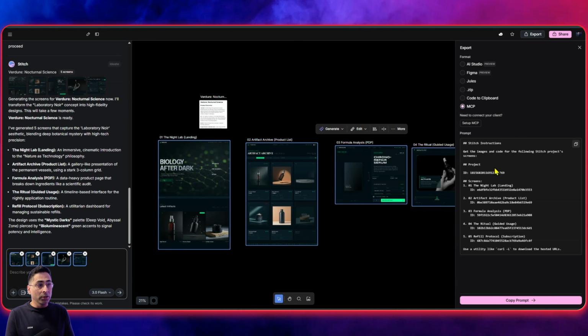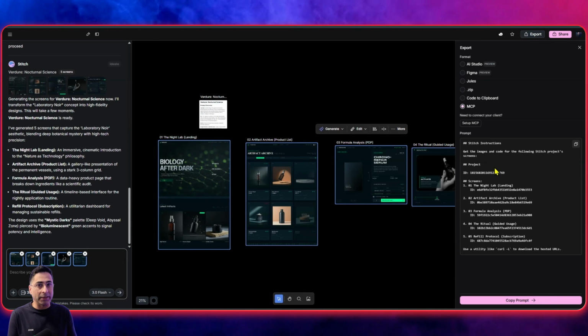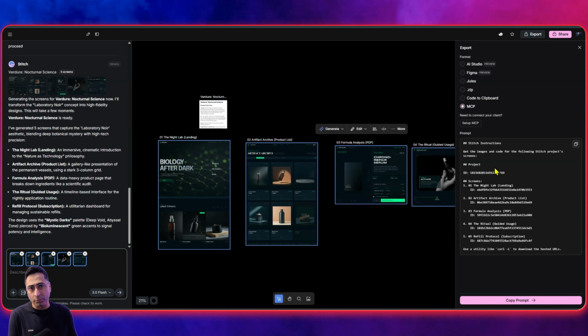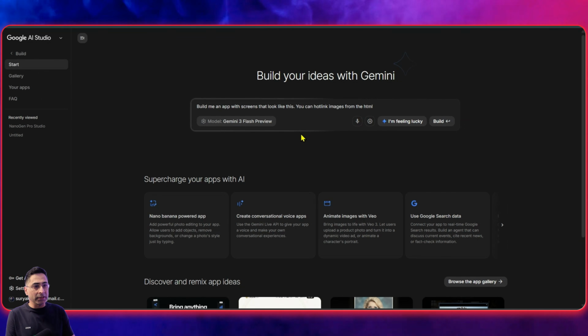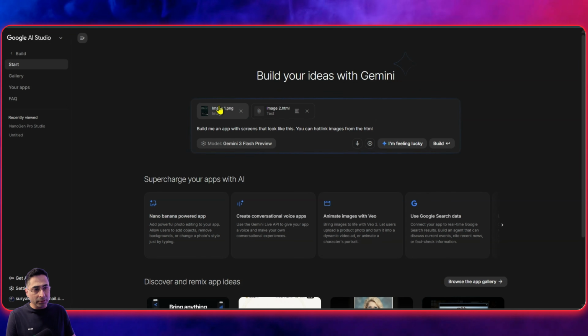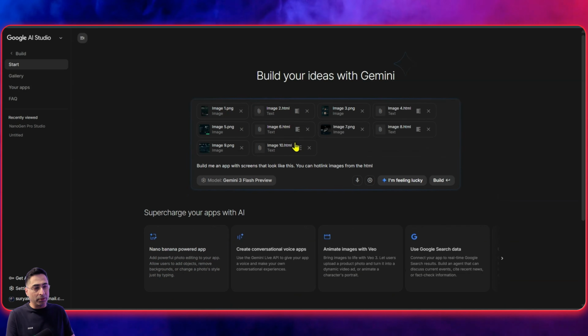So this is now not just limited to anti-gravity, which I'm going to discuss in a few seconds, but also you can use Stitch in any kind of AI agent which has an MCP connectivity, which is almost all the agents, right? But then the native connectivity is directly from here to AI Studio. So I can just say that, okay, build with AI Studio, and you will see that it directly opens up here with all the images and everything automatically being added.